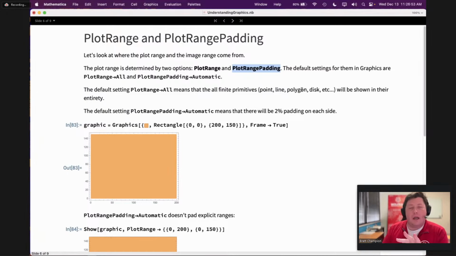And where is an aspect I don't fully understand, especially when the scene only contains infinite primitives. And then, as I was saying, the other option is plot range padding, which is automatic, which means that there will be 2% padding on each side. And so here I have a graphic. I have an orange rectangle that goes from 0, 0 up to 200, 150, and I have the frame turned on. And the fact that this rectangle doesn't go all the way to the frame edges is because of plot range padding.